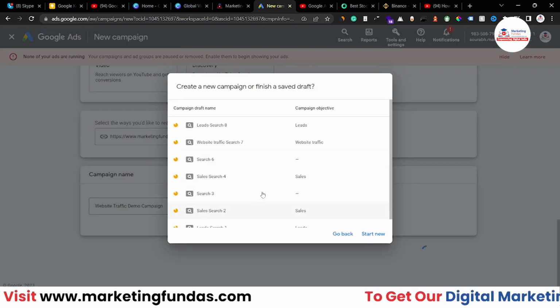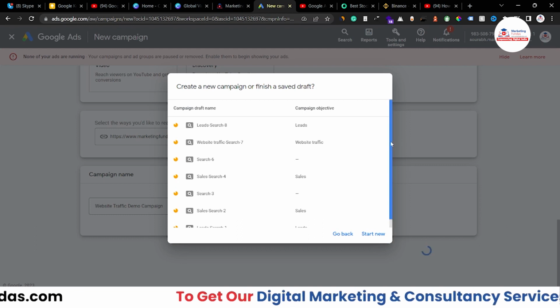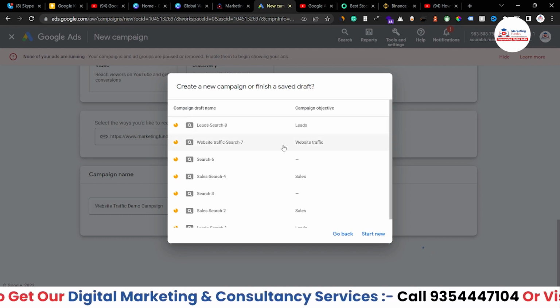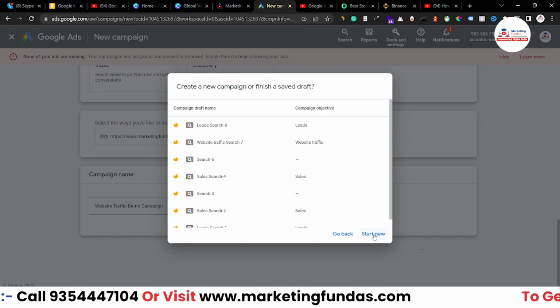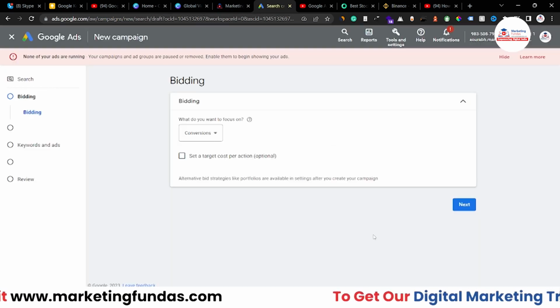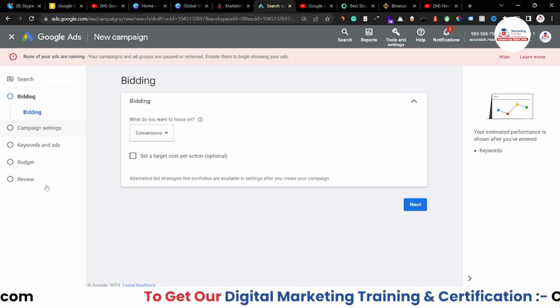Now it is asking that you have many campaigns in draft. If you want, you can select those campaigns as well, but I don't want to select draft campaigns. I just want to start with a new campaign, so start new. Now, basically this is the campaign making process.